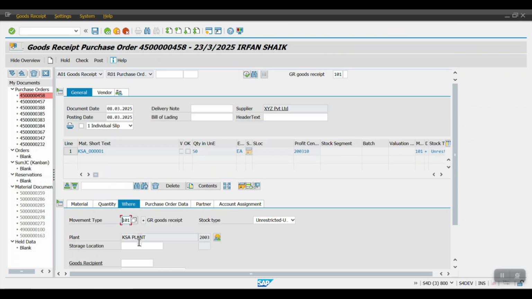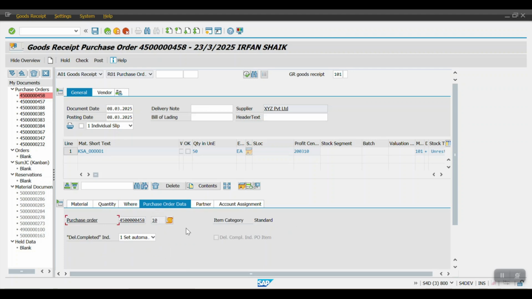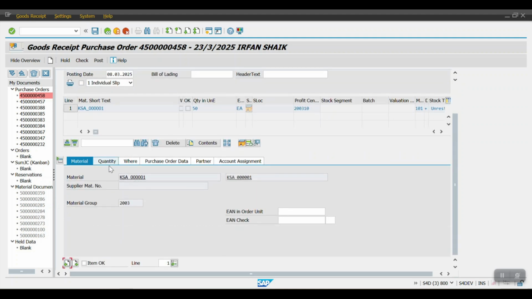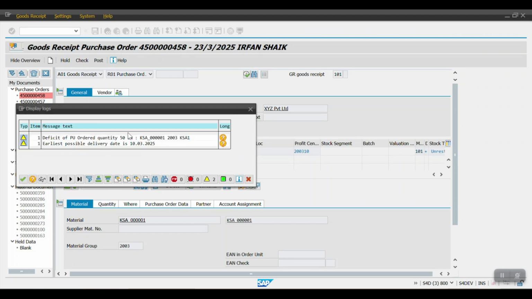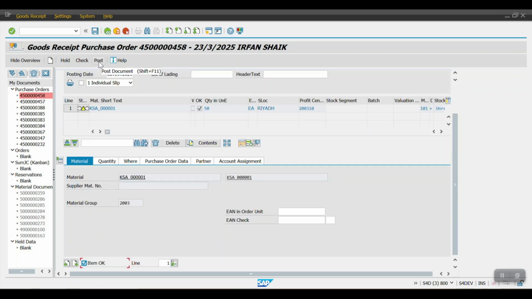And here you need to update the storage location. In this tab you will see the purchase order and the item number. Here you will see the supplier, and here the account assignments. Then if everything is fine, you just come to material and click on item check. Before posting you can check if you have any errors. If you don't see any errors, you can proceed to click on post.